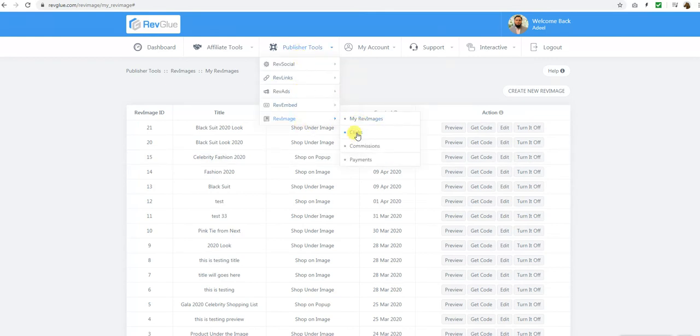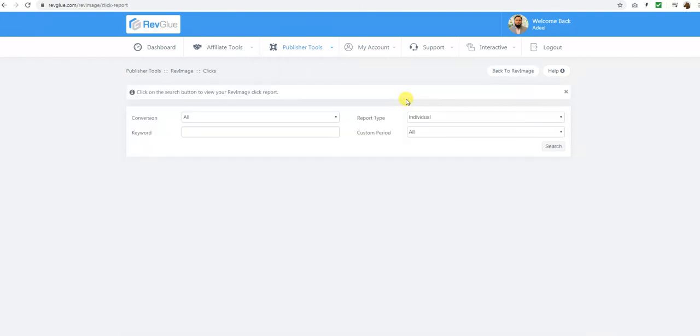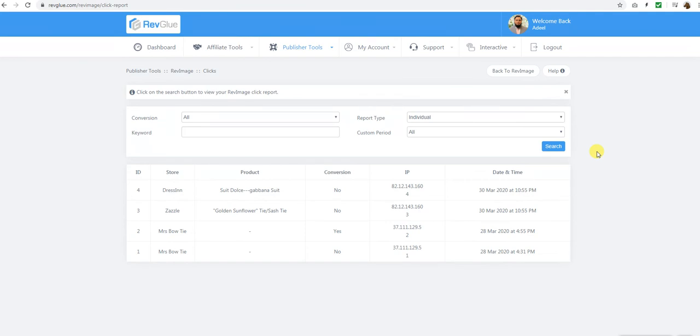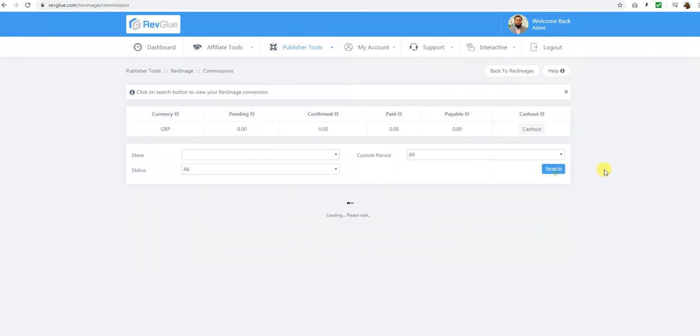So the second menu we have here under my RevImages is clicks. So you can view every single click going out from your instances. So for example, these two we just created over here. So that is great. And exactly the same way you can view all your commissions. As soon as a click is converted into a sale, you will be able to see how much you have earned for the particular sale.